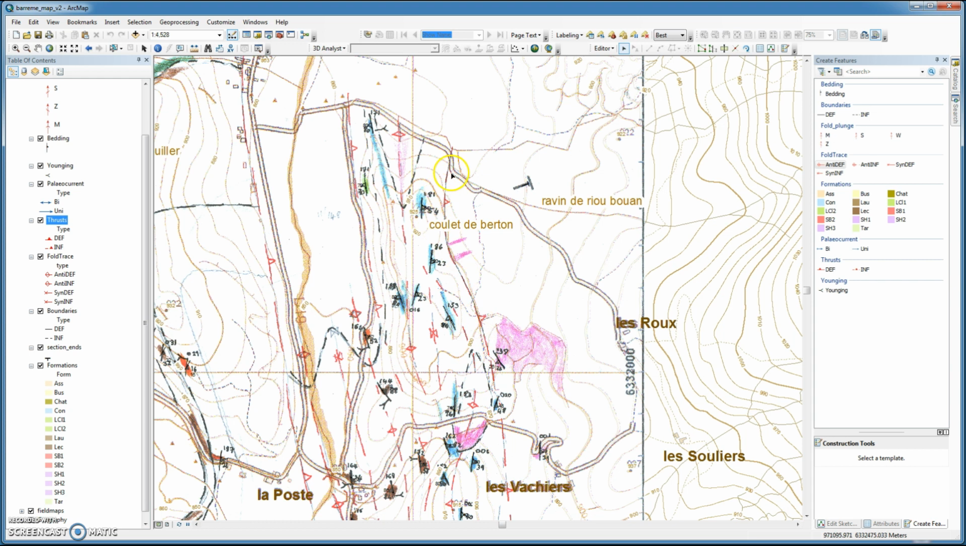I've got two levels: a definite thrust contact and an inferred thrust contact. Mostly along this length it's inferred, but there might be some definite parts of it, so you could change along the length this character going between inferred and definite. But I'm just going to do it all as inferred to start with here.